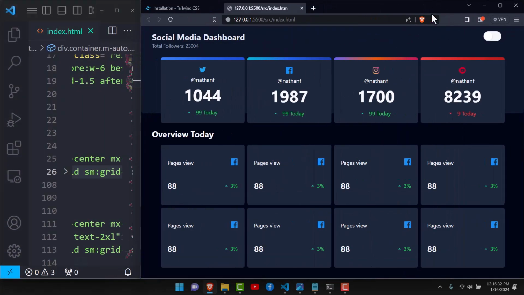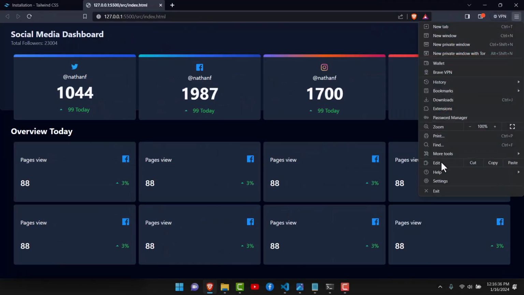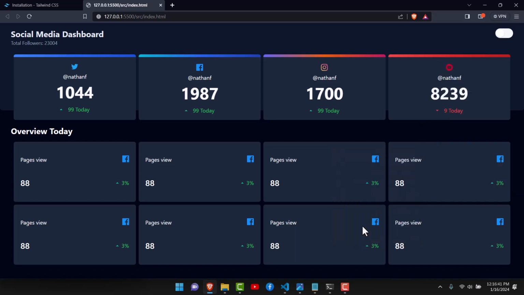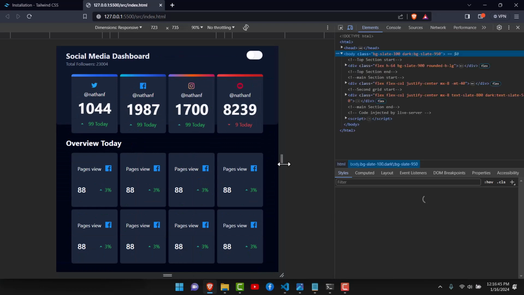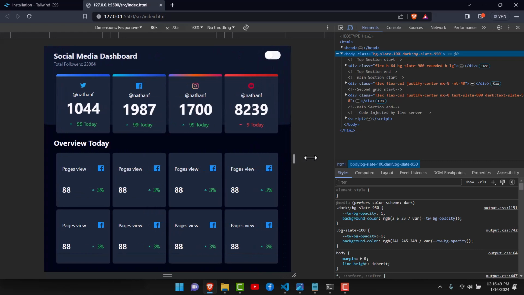Let me see if I have it in full screen here. Go to the developer tools. Same thing.